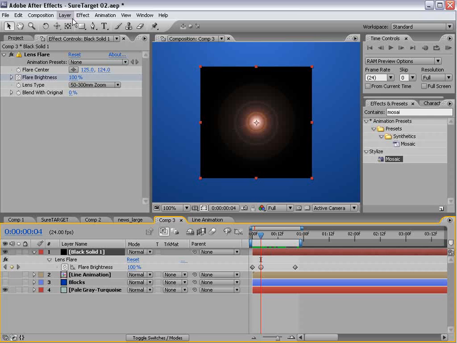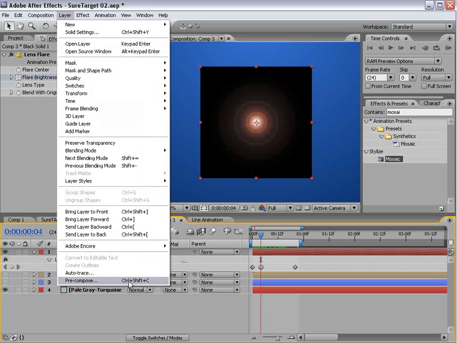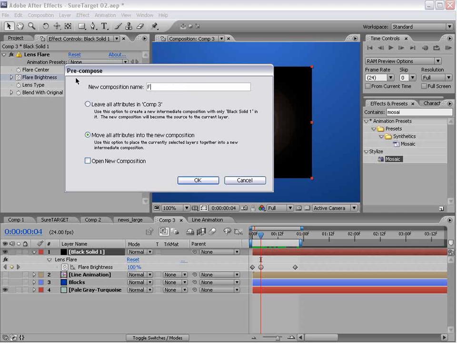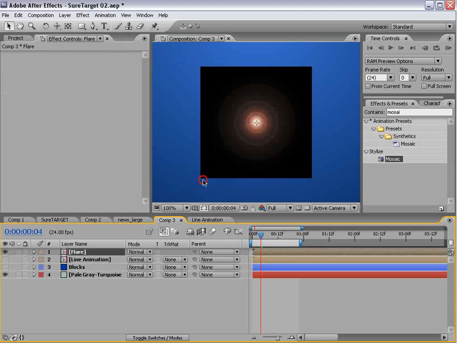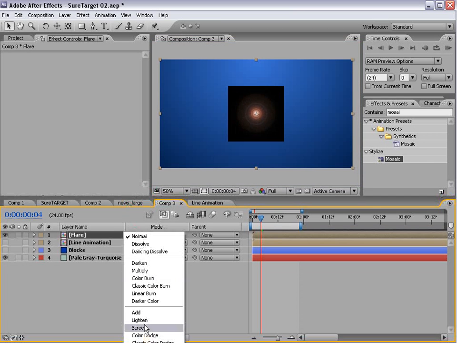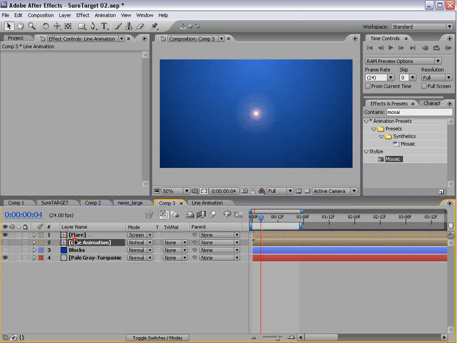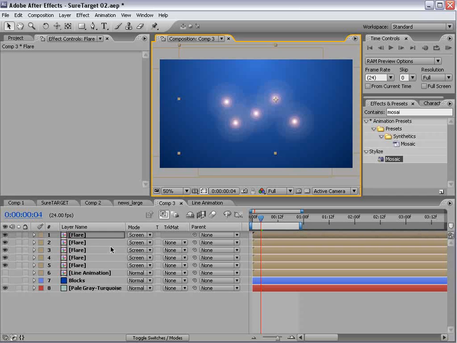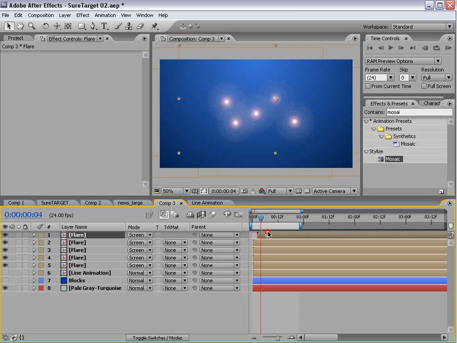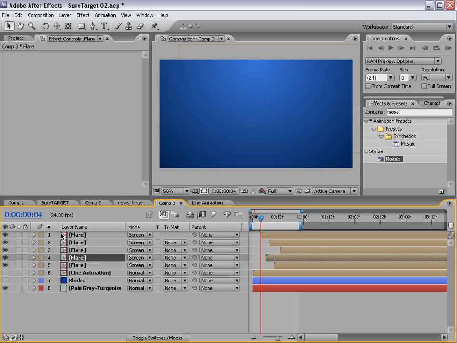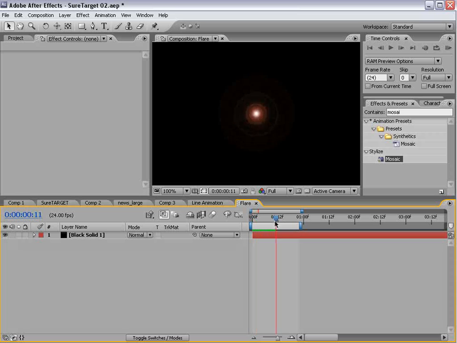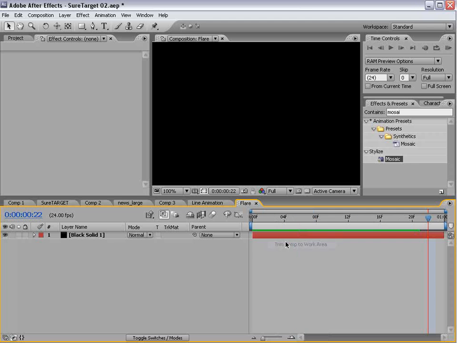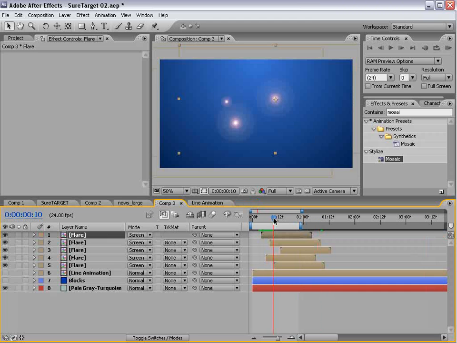And then we're going to pre-compose this. So Control Shift C, pre-compose, and we'll go ahead and call this flare, and OK. And let's change the transfer mode to screen, and then we're going to duplicate the flare a couple of times. And then you also want to offset the time, so just kind of shift over the layers a bit, and maybe if we go into the flare, we can shorten the comp, set the work area here, and right click, trim comp, and that way the layers are actually shorter.